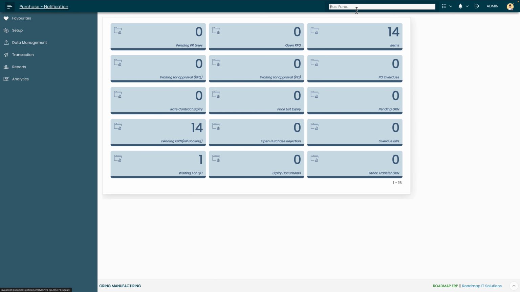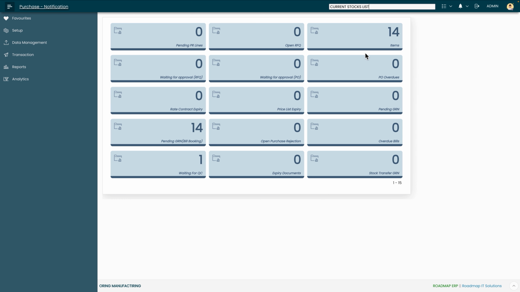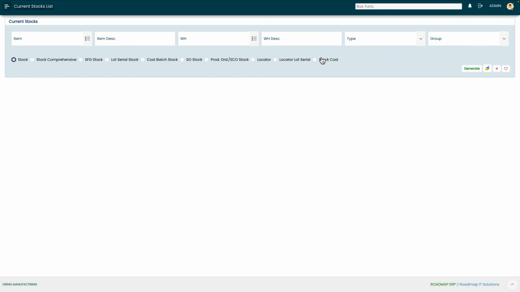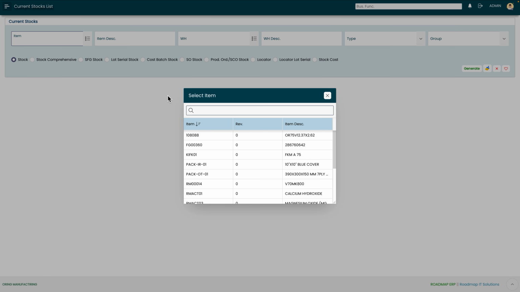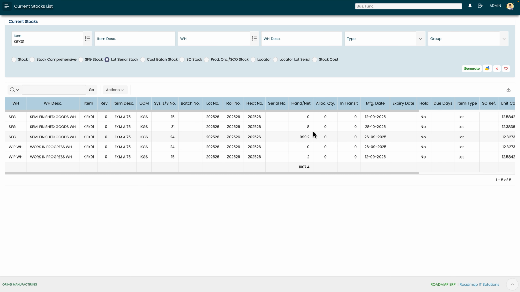Under current stocks, type current stock in the search dialog and filter with the item, and you can also select the lot serial stock to display the lot wise stock for the item. Now you can see for the 8 quantity and for this particular lot number, roll number and heat number, the stock is increased and this particular 8 quantity is used as a consumption for the main item. Now let us process the production of the main item.